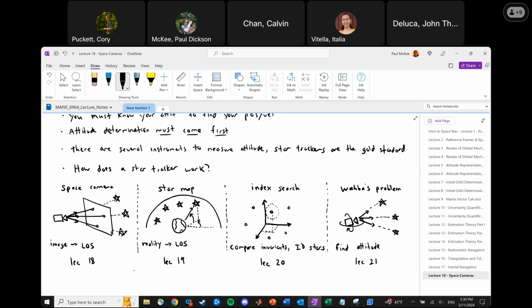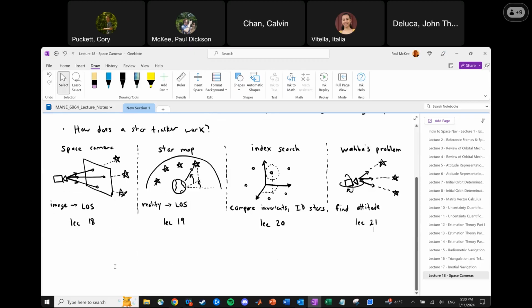All right, so far so good. So today, I would set my pen down and then forget which way I set it down. Today, we will focus on space cameras as navigation instruments.